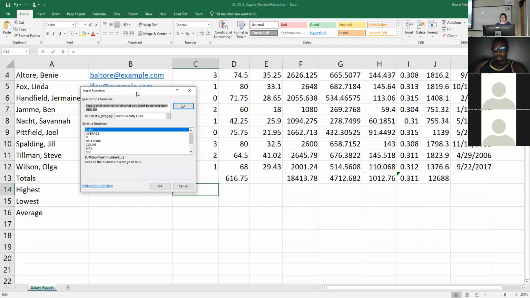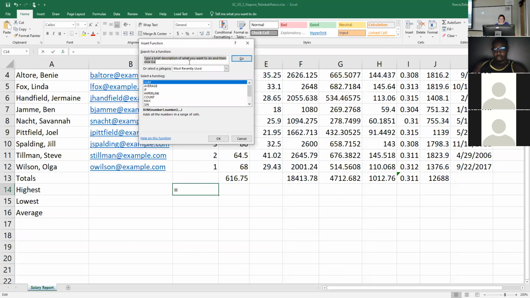We are wanting to use the max function. Most of the time, the category that is set here is the most recently used, and a lot of times you'll see the max function there. If you do not see it there, you can just type up in here, max, and then when you click go, it'll bring you to the max function.